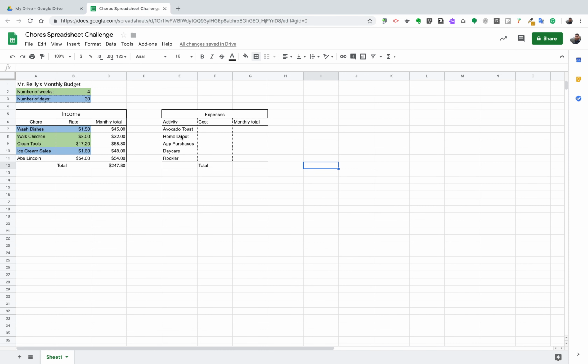Back, and I took the time to not only add my expenses, but also format it just the same as my other table over here. I can change the font, Open Sans, I think only 12. Okay, so I've got my income, now my expenses. These are all the things that I spend money on. So on my way home, I like to stop and get avocado toast. It's not just for breakfast, it's delicious all the time.